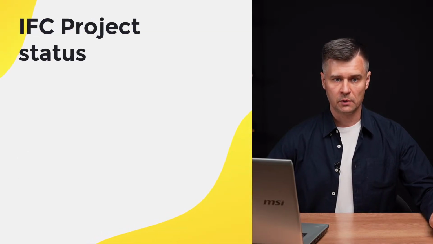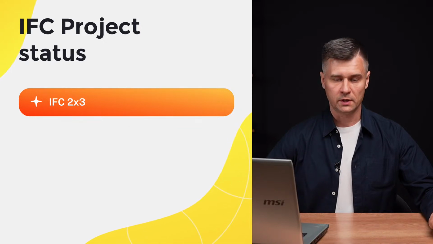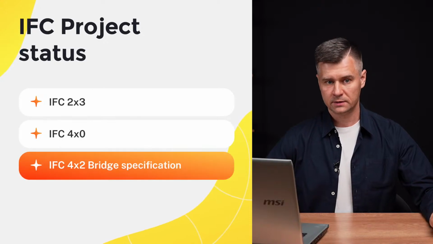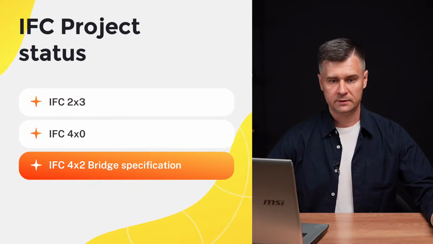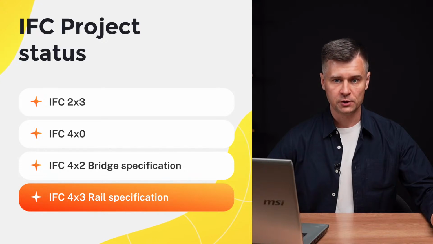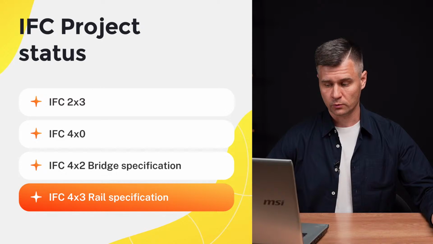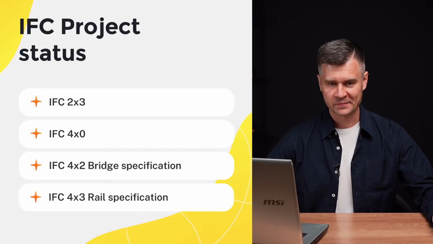When speaking about IFC itself, we support IFC 2x3, IFC 4x0, IFC 4x2 bridge specification, IFC 4x3 rail specification, and 4x4 tunnel specification, which is currently in progress but will soon be supported as well.